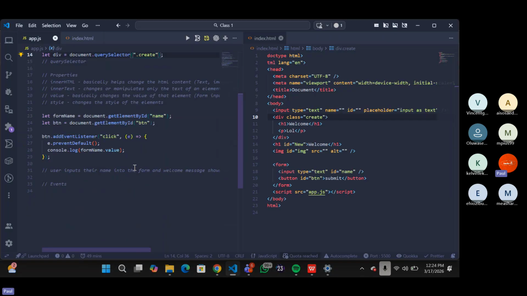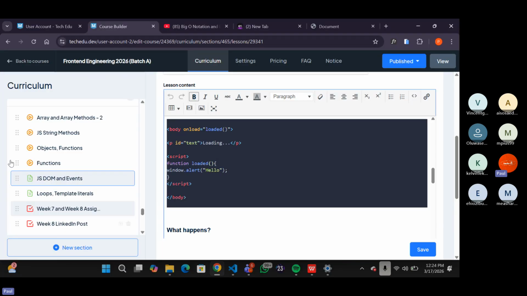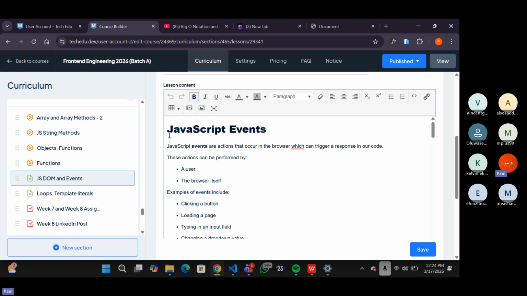Now, moving on to another important aspect of today's class, we're going to talk about events. What do we mean by events? JavaScript events are actions that occur in the browser which can trigger a response in our code. What does this mean? It is saying that probably a user does something in our browser. This can actually cause a reaction, which makes things happen.